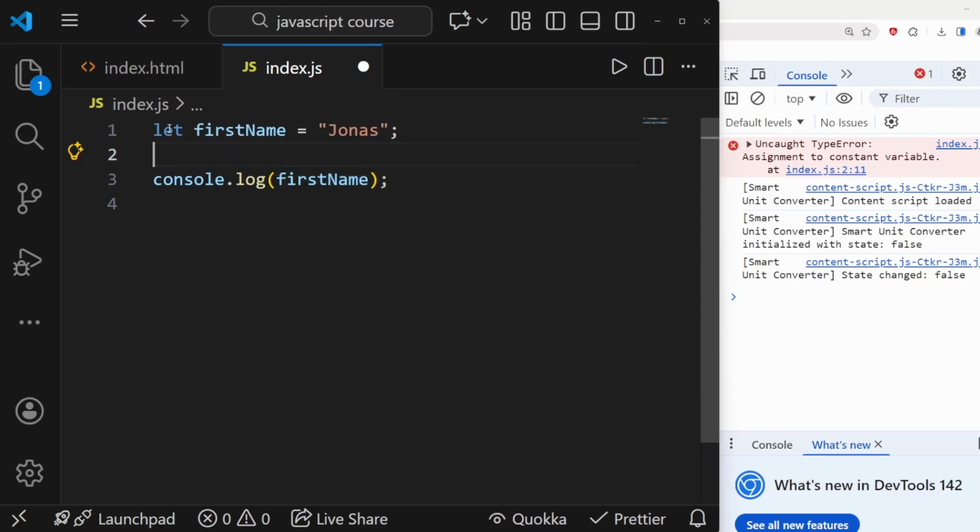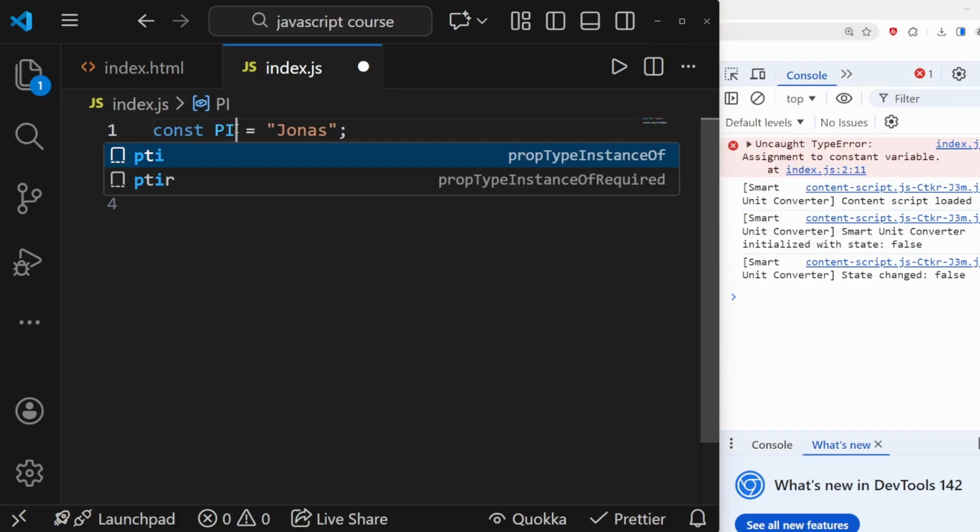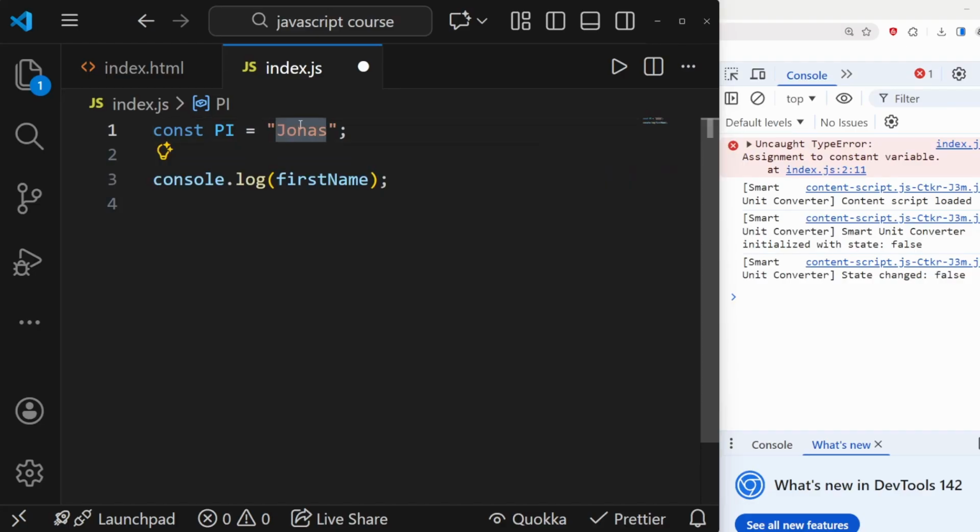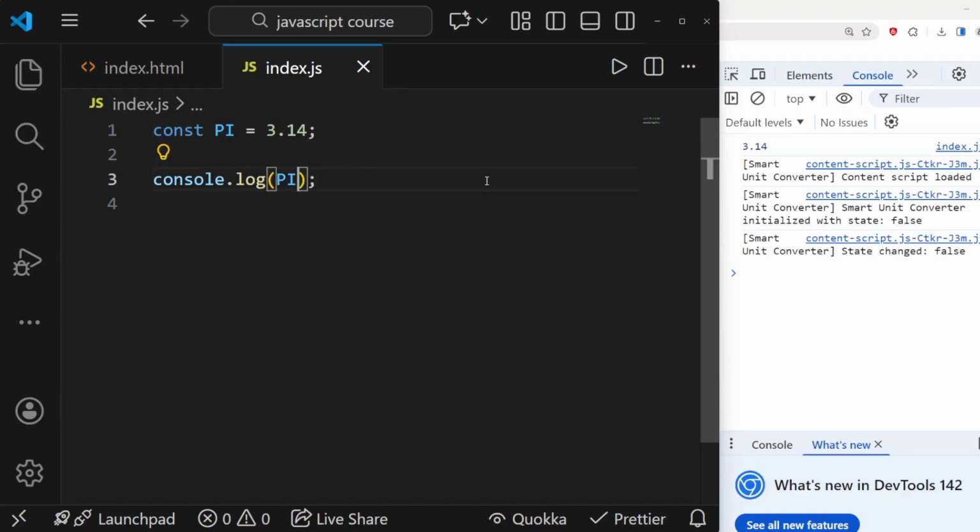And it's a convention if you're going to use const for something like pi, for example, that you use capital letters for the entire variable. And now this here could be 3.14 and so on. And now if I'm going to output PI in the console, you can see that we are getting pi.